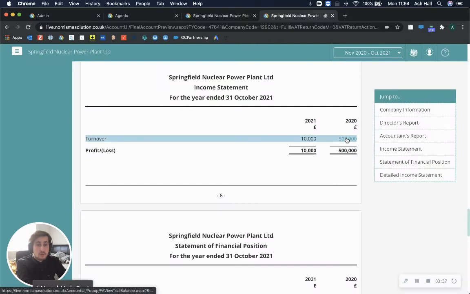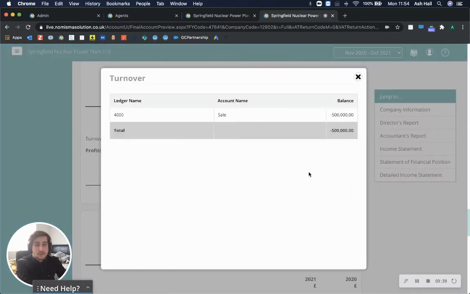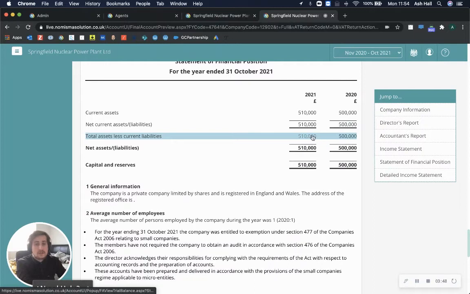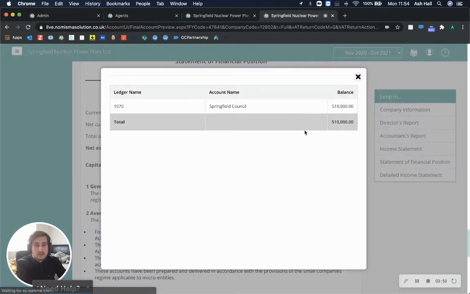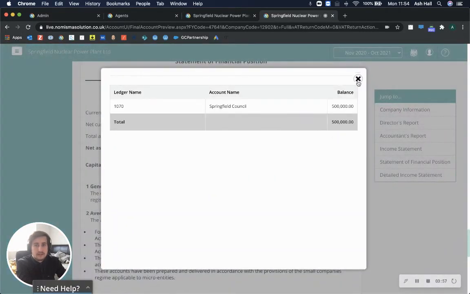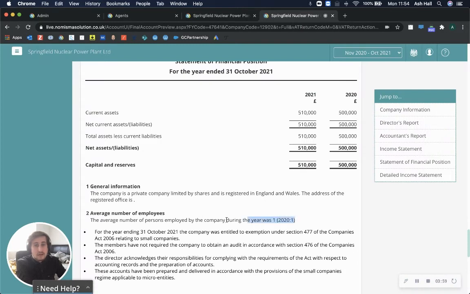If there were more transactions, other nominal codes for sales, then you would be able to see a breakdown of them. Within expenditure, when you click on the codes here, you'll be able to see every single transaction that's included. So here we've got the debtor, Springfield Council, and there's 500,000.